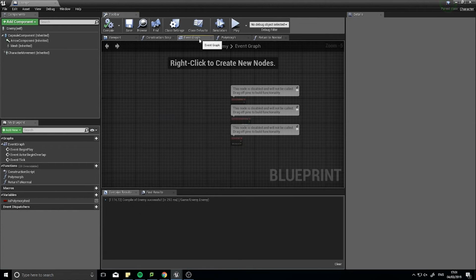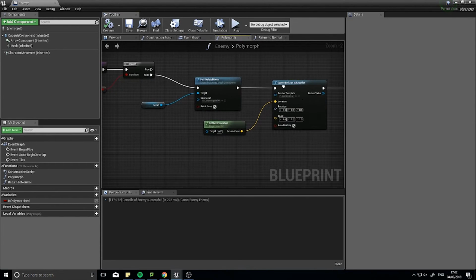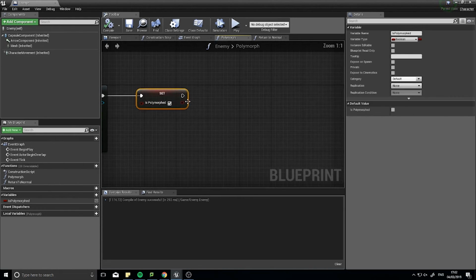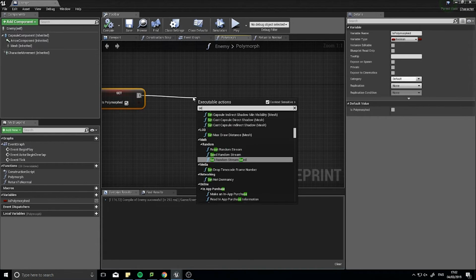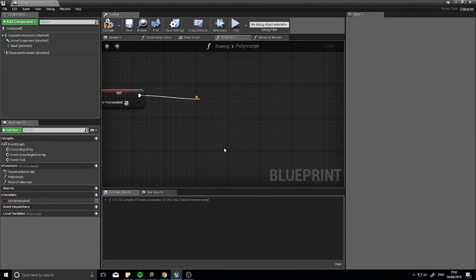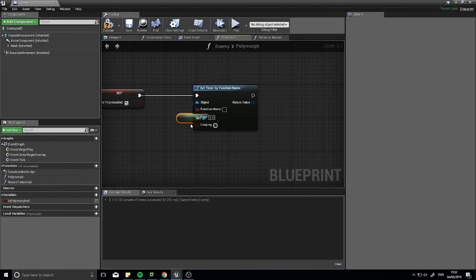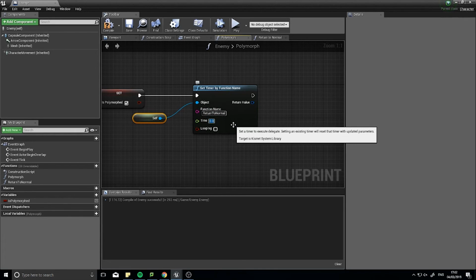Now, how this function is called will be done on the polymorph here. So once we've done the polymorphing and set the boolean, I'm also going to set a timer by function name, and it's going to be self as the object. The function name here is going to be return to normal. It has to be spelled exactly the same, capitals and everything. And we're going to put a timer in here for how long it's going to take for that function to trigger. I'm going to do 5 seconds. So after 5 seconds, he'll return back to normal.